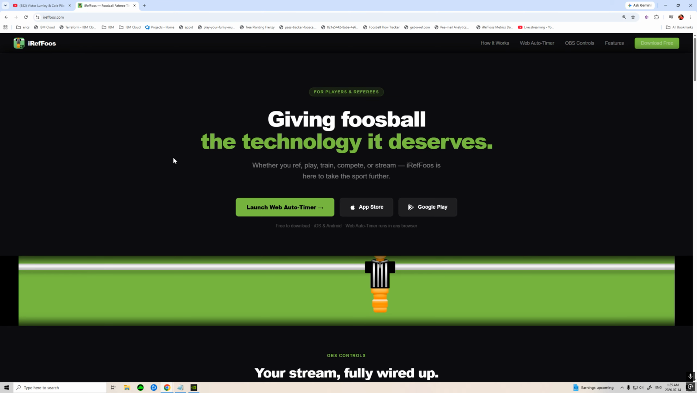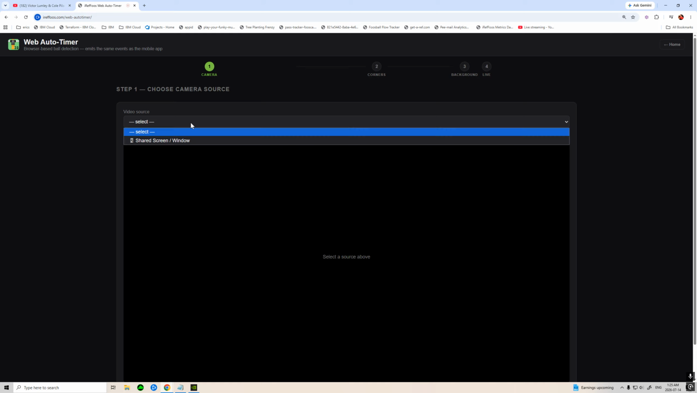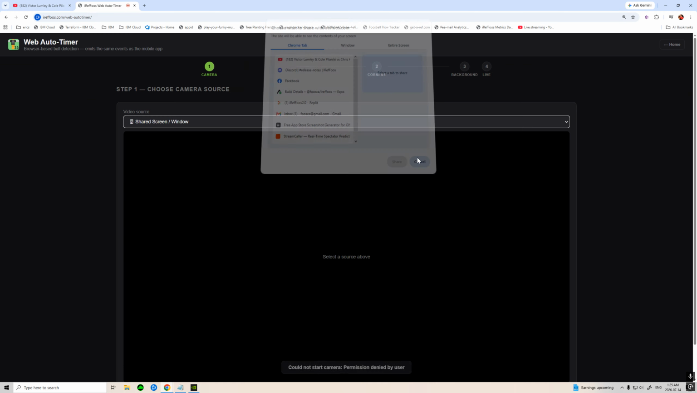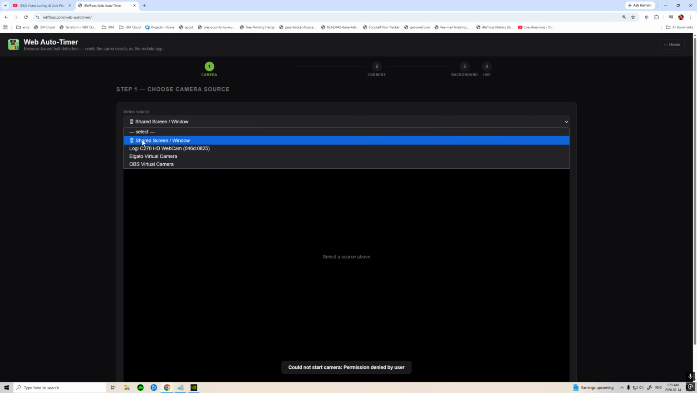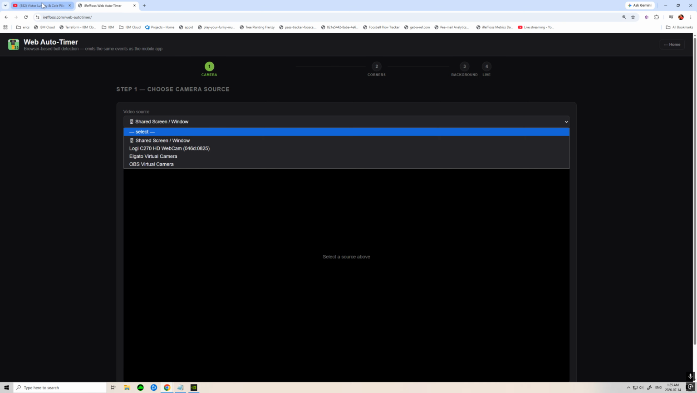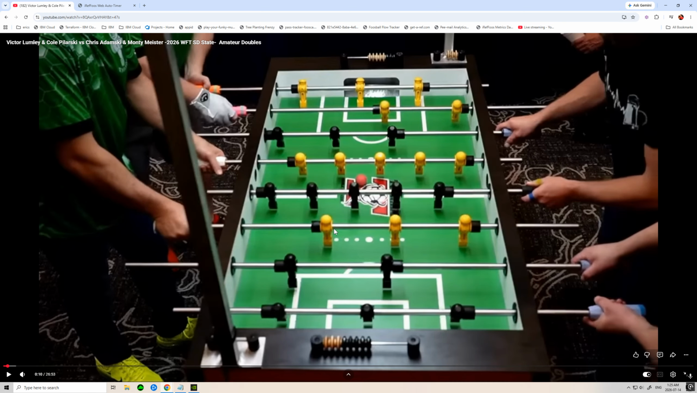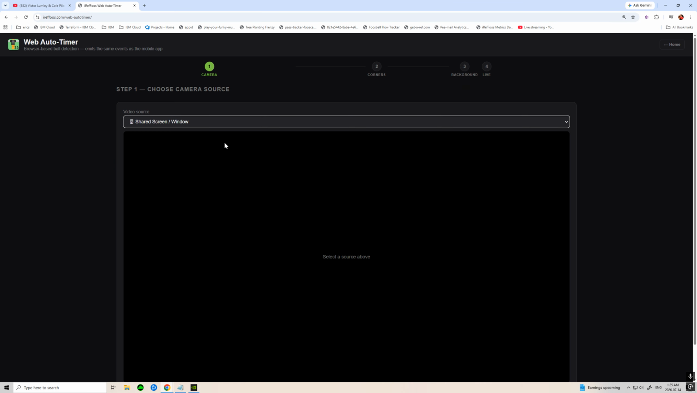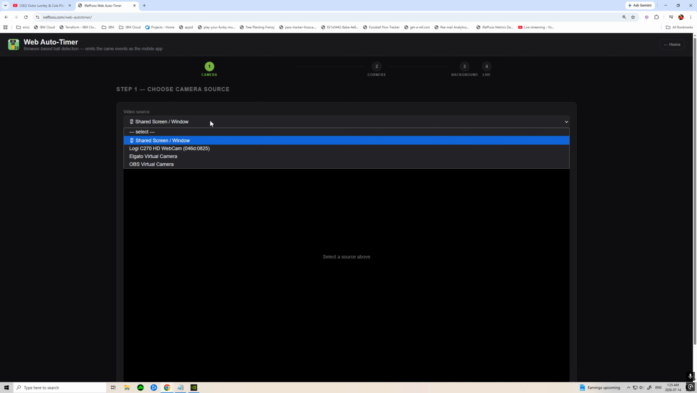But you definitely want to use the web auto timer and make sure you have a YouTube video ready to go. So you're going to launch the web auto timer and you're going to see that you can select a screen. If you have cameras, you can use that, but here you want to actually select a shared screen in a window. And what I have here, I found a YouTube video of a foosball match, just some random video I found. I'm going to select that screen, so I selected it.